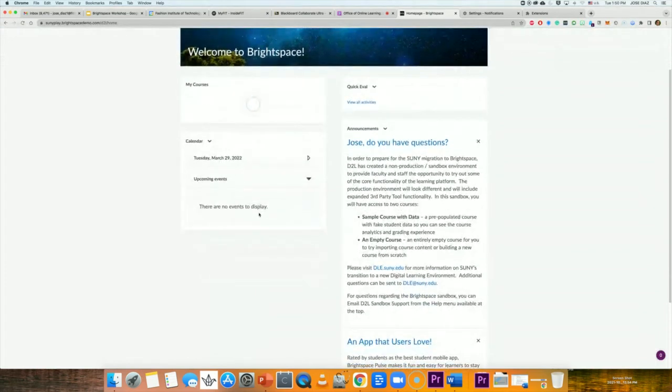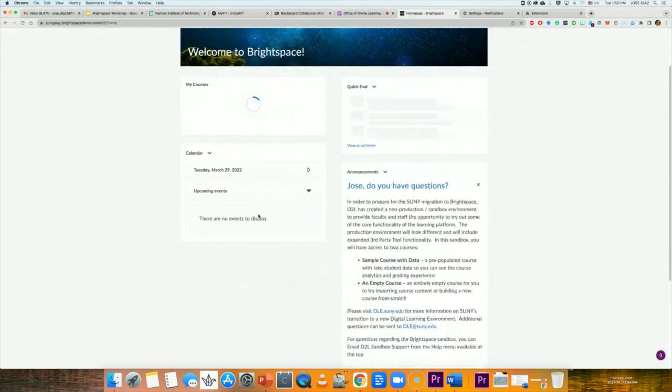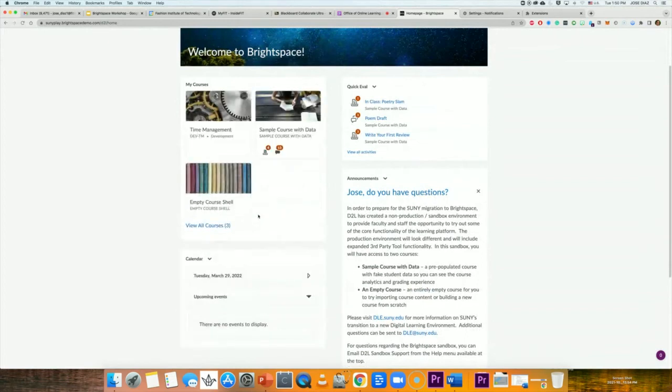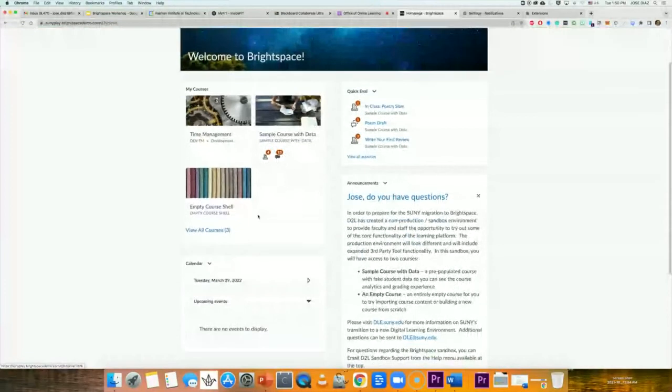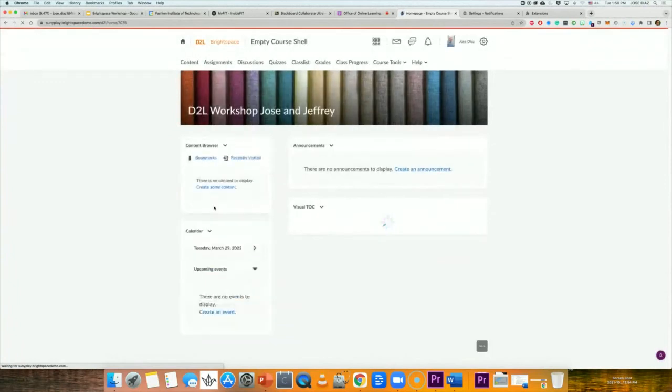It's funny. I'm not seeing the template show up here yet, but there will be templates that show up that you can use. Maybe just open up the empty course shell, because we're still working on this, guys.